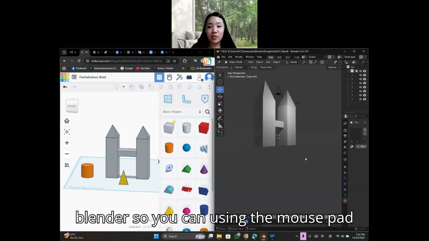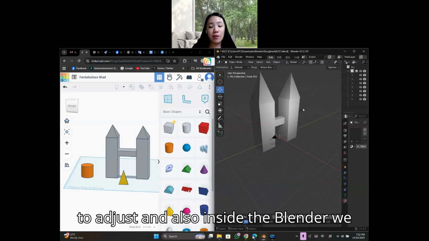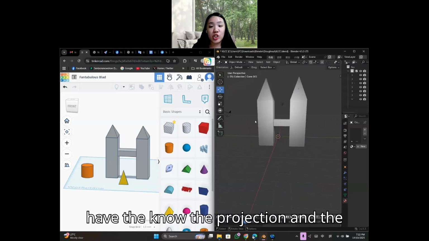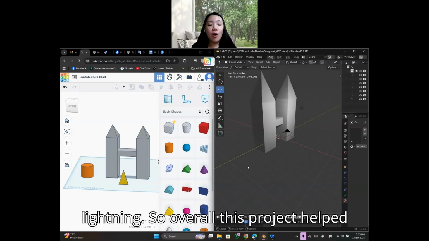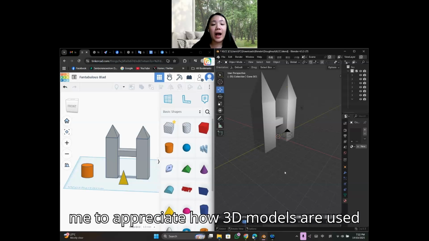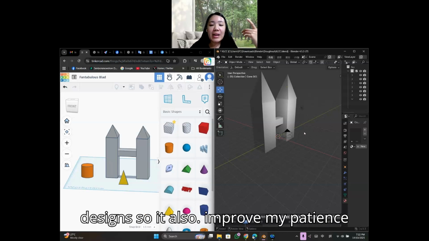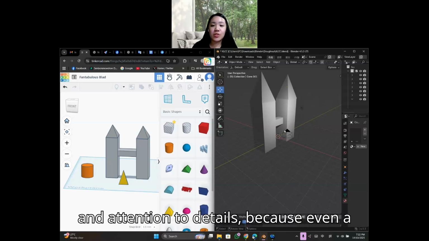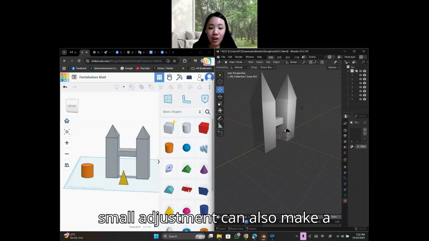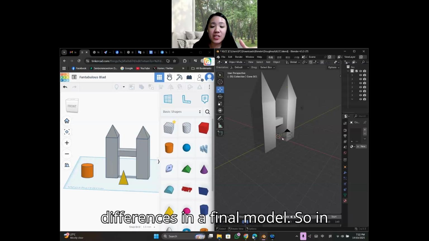You can use the mouse pad to adjust, and also inside Blender we have the projection and the lighting. Overall, this project helped me appreciate how 3D models are used in architecture, animation, and game design. It also improved my patience and attention to detail because even a small adjustment can make a difference in the final model.